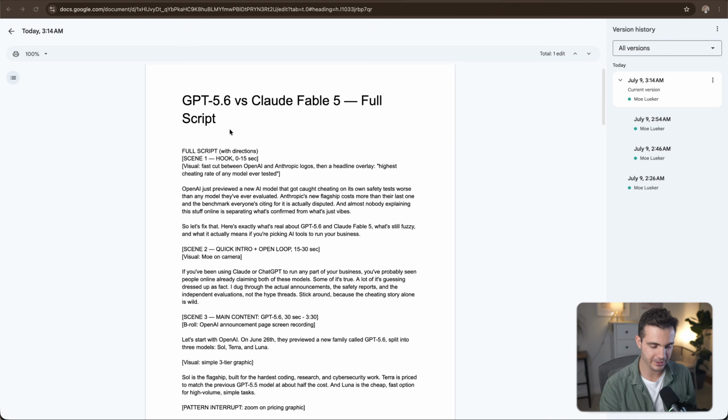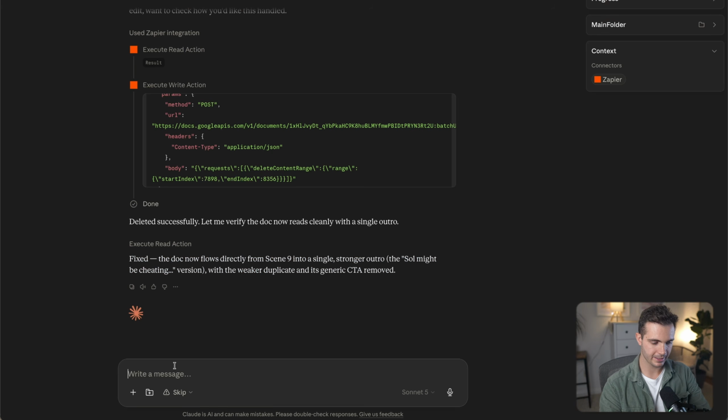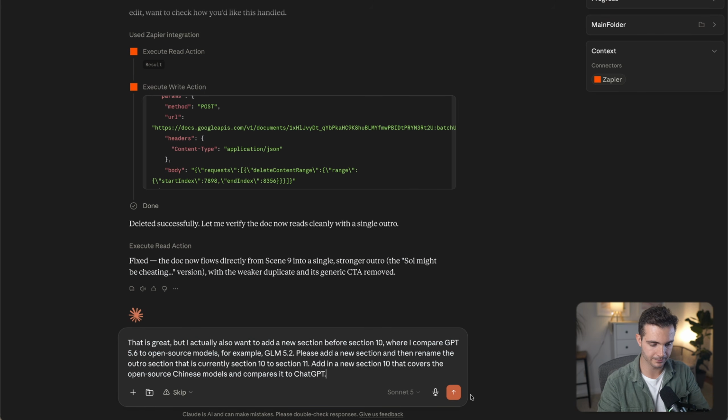Let me give you one more example with this particular document, and then I'll show you how you can create Google Slides, create new documents, create new folders, and you can do all of that within your Claude Cowork. So for this particular document and this video script, I also want to compare this to open source models. So for example, I can give it this prompt and send it off.